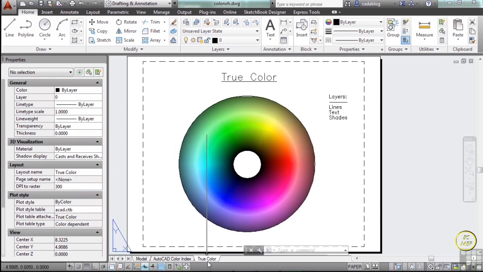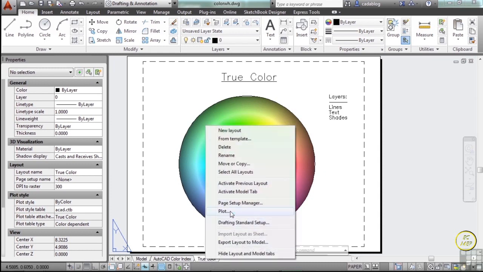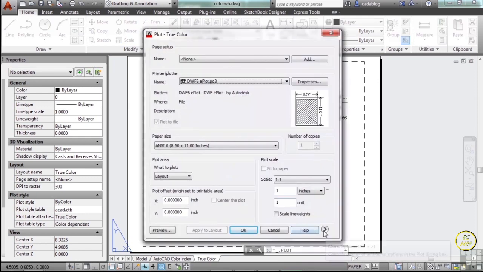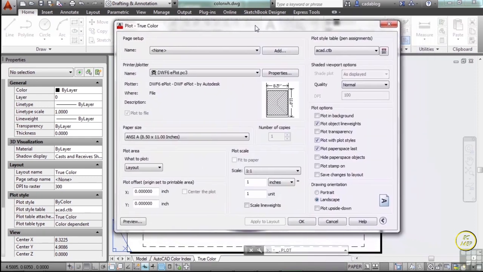Another way you can also do it is to go down to the tab that you're on, right click and pick plot. So you have so many different ways to print from AutoCAD.